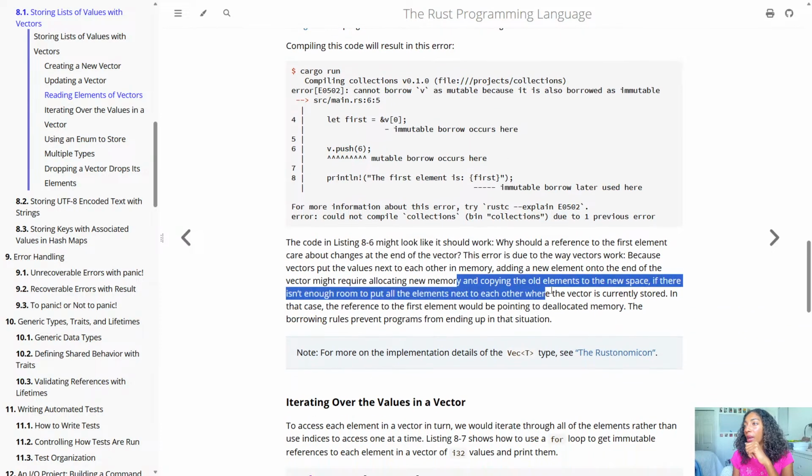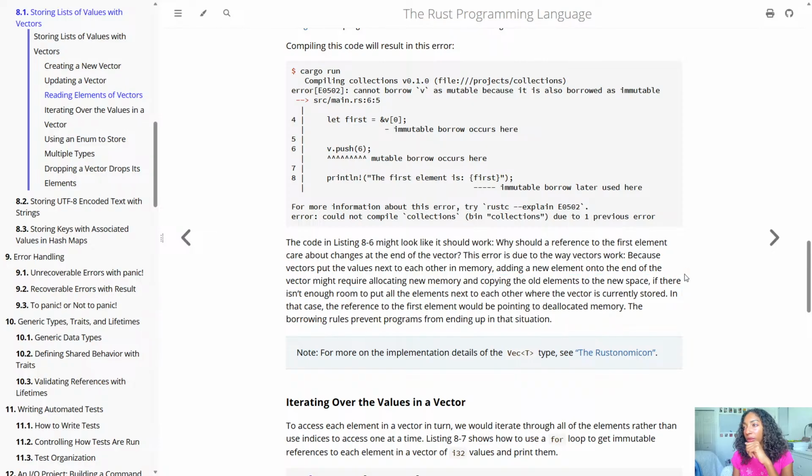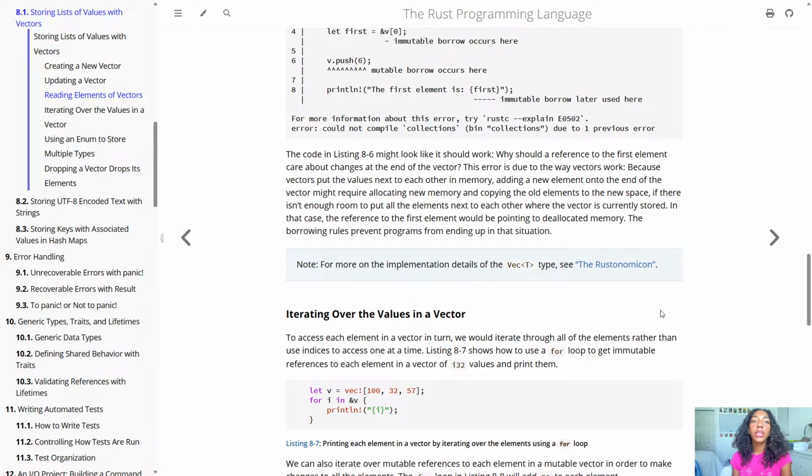It says as we're copying the old elements to the new space, if there isn't enough room to put all the elements next to each other where the vector is currently stored. So because it's stored on the heap, it's a bit different. That's interesting. I didn't actually know that. I didn't know that about vectors.